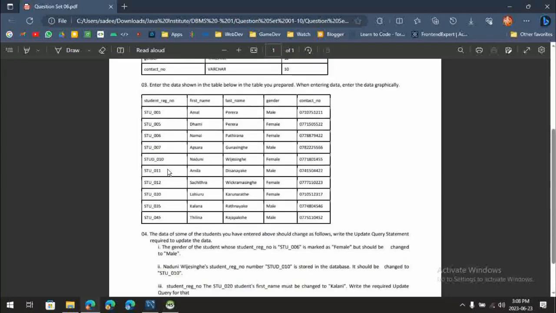So to catch this row, we have to use data that is unique to this row. The student registration number is the primary key of this row, but this is going to be changed. So I'm not going to catch this row by the student registration number, but instead I'm going to catch this row by the contact number, because this contact number is unique to this row and it is not repeated in this table.